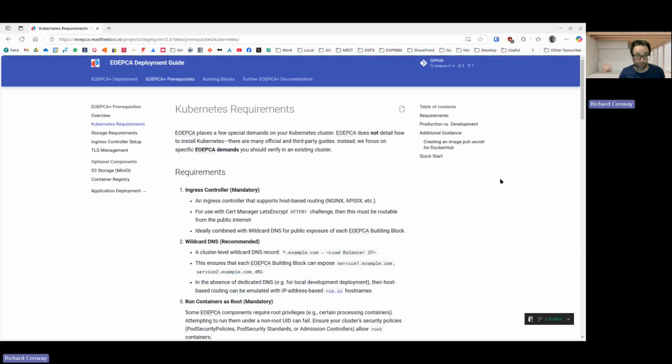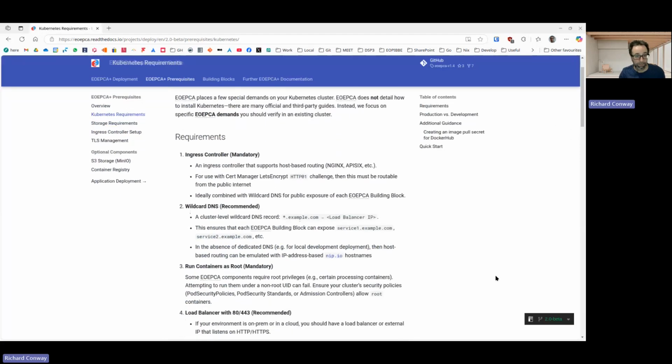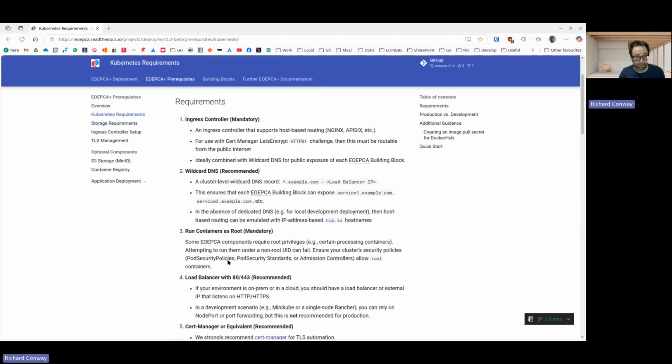So first of all, you need a Kubernetes cluster. You need an Ingress controller, which acts as the reverse proxy to take the traffic into the platform. And ideally, that's combined with a wildcard DNS, which allows each of the building blocks to use host-based routing for ingress of their traffic for the different services of the building blocks. There is also a requirement at the minute. Some of the building blocks have an expectation that containers can run as root.